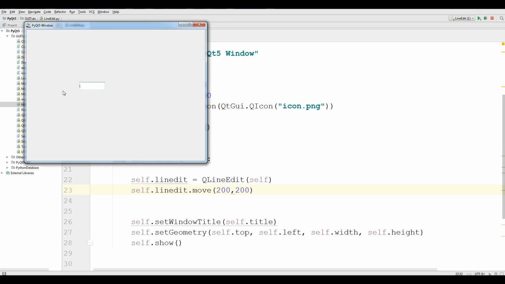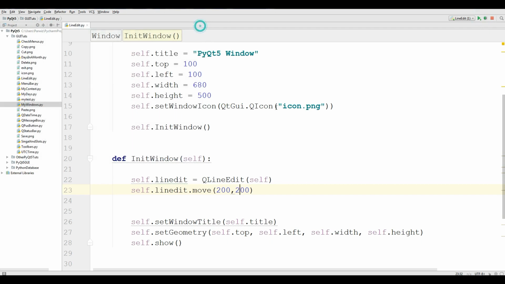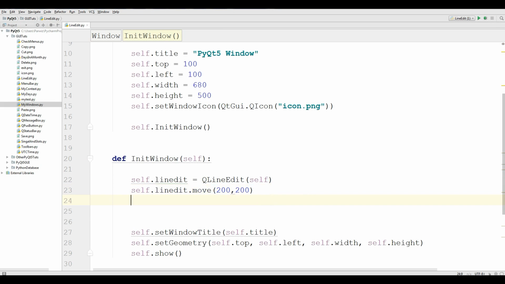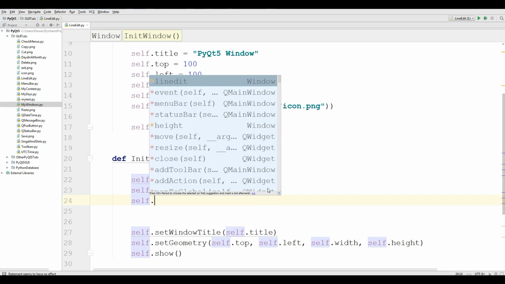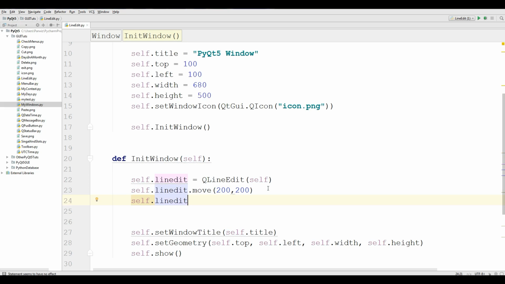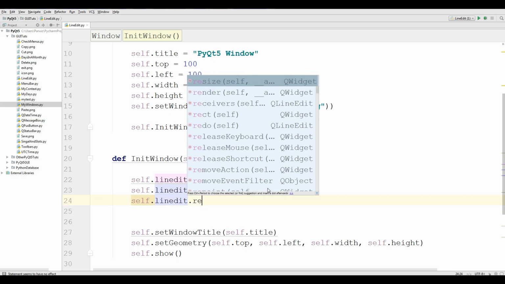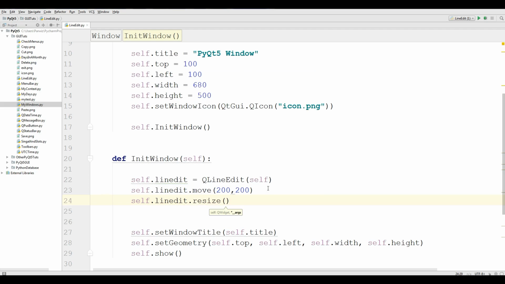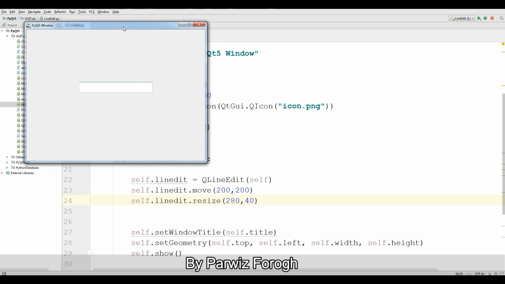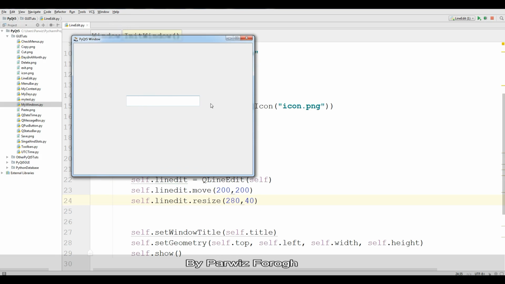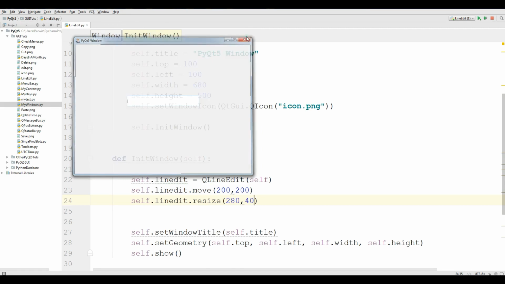Okay, now it's too small, we want to resize this line edit. For this, you can write self.line_edit.resize, and I give it 280 by 40, which will be good. If I run this, you can see that we have a nice text box. It's like a text box.